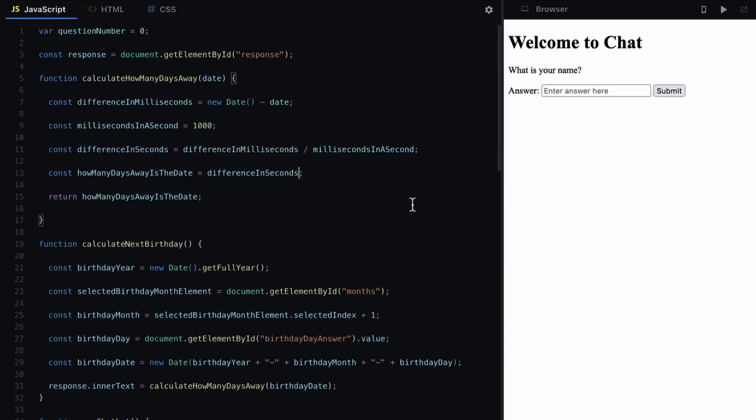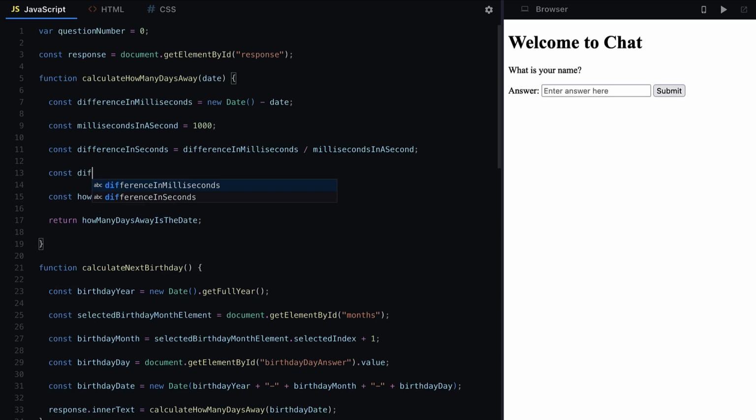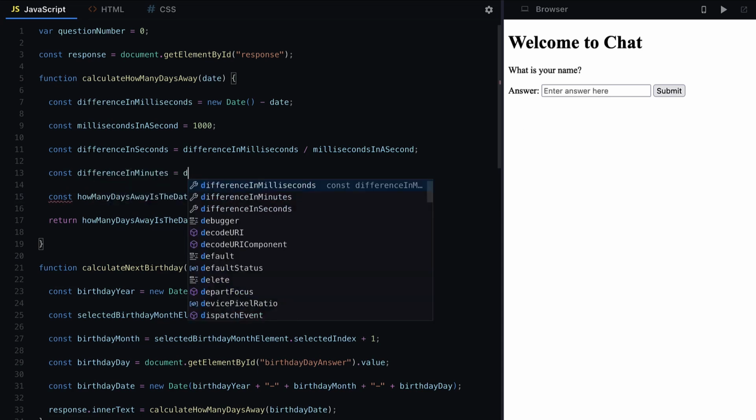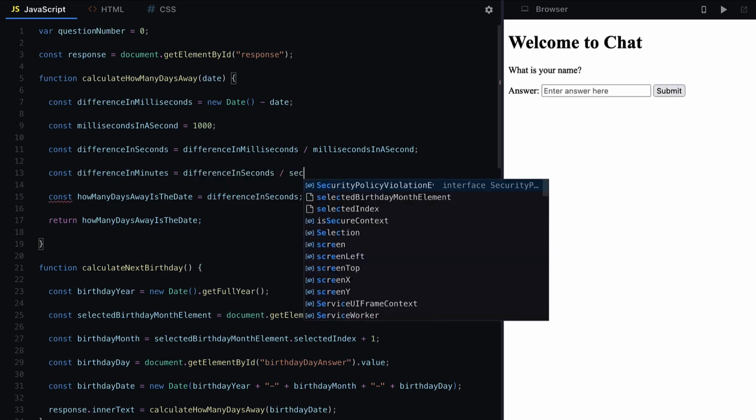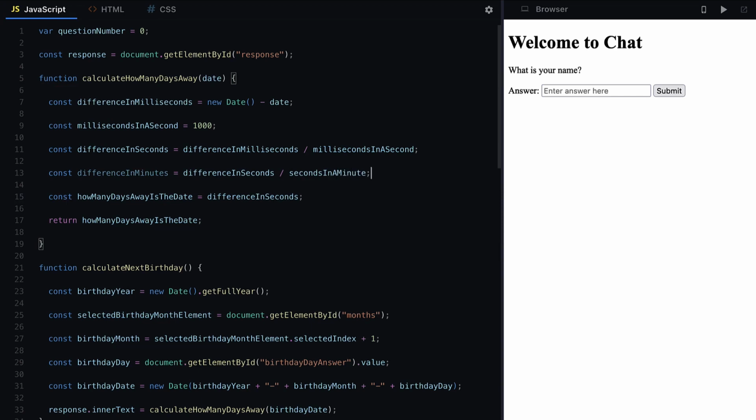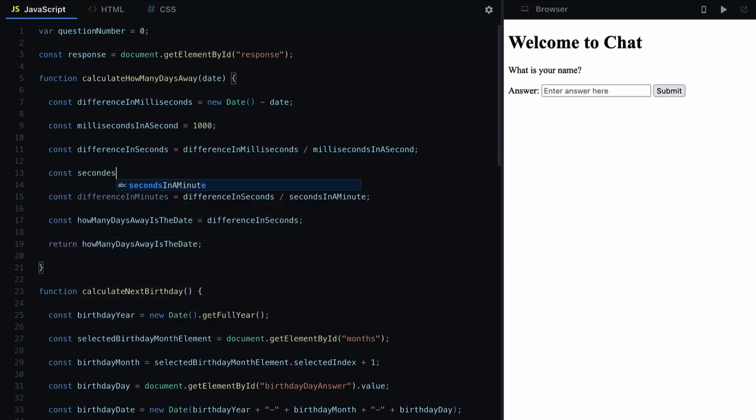But what if we wanted to convert seconds into minutes to see how many minutes are there between the two dates? Well, we can create a constant called the difference in minutes. And what we do is we take the difference in seconds and we divide it by the number of seconds in a minute. And what is the number of seconds in a minute? Well, it is 60. There are 60 seconds in a minute. So if you want to take seconds and convert them into minutes, we have to take the seconds and divide them by 60. And then we can display the difference in minutes.